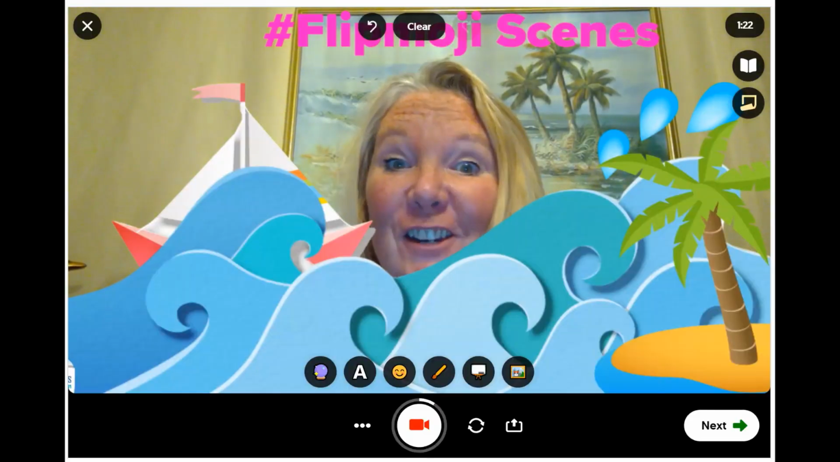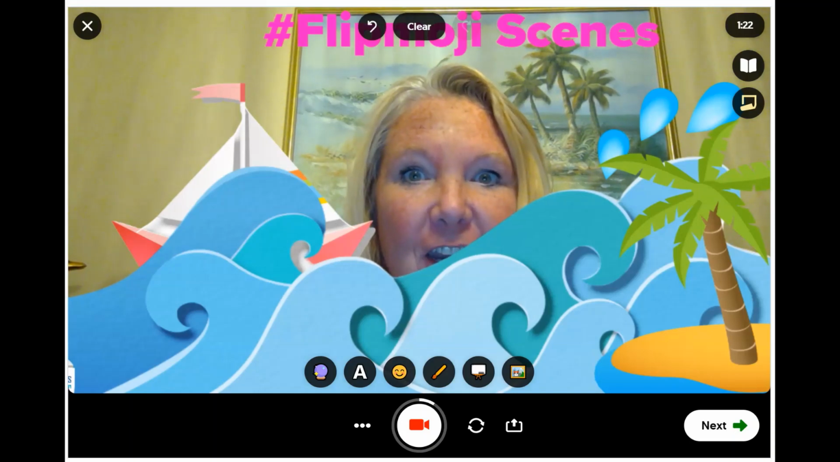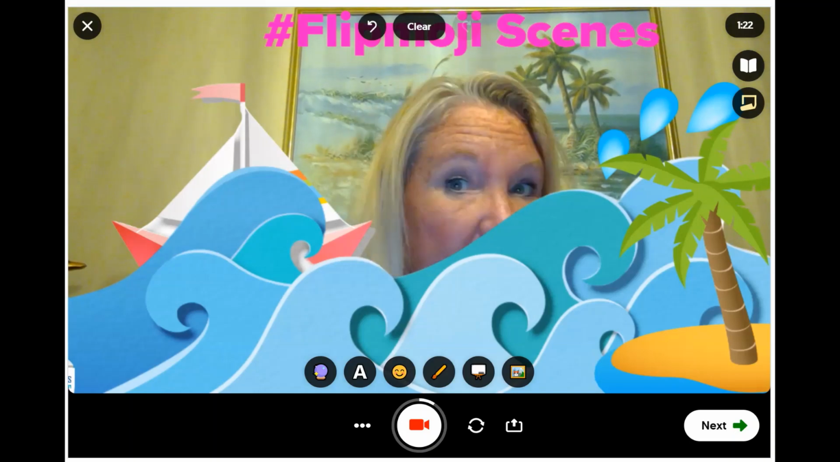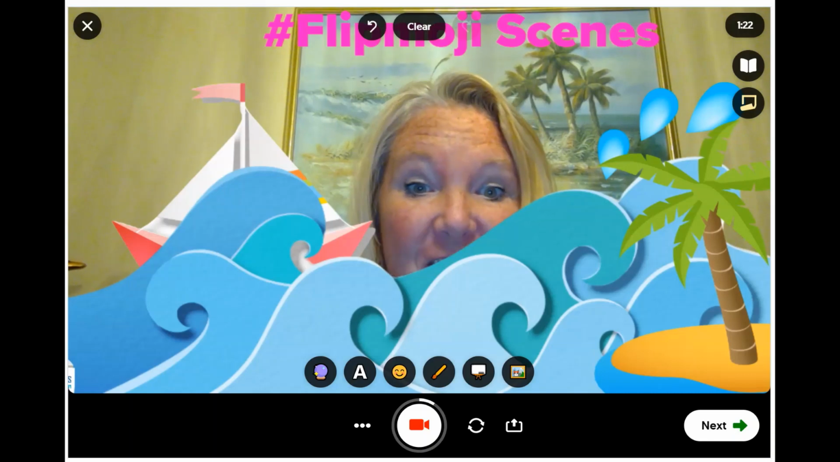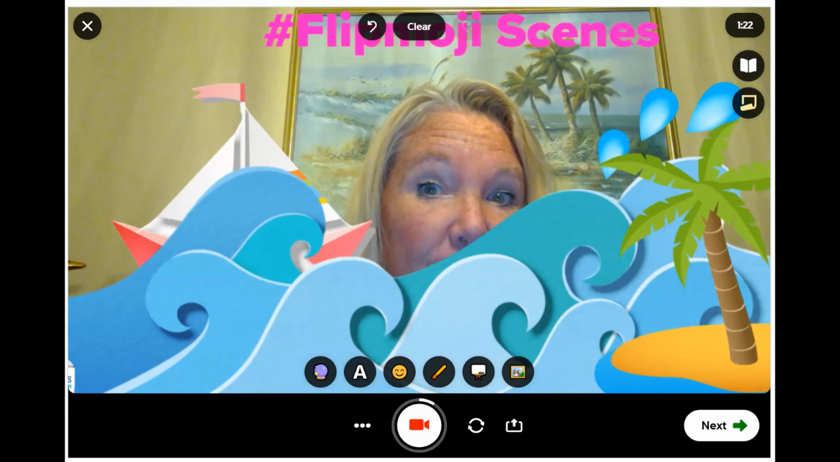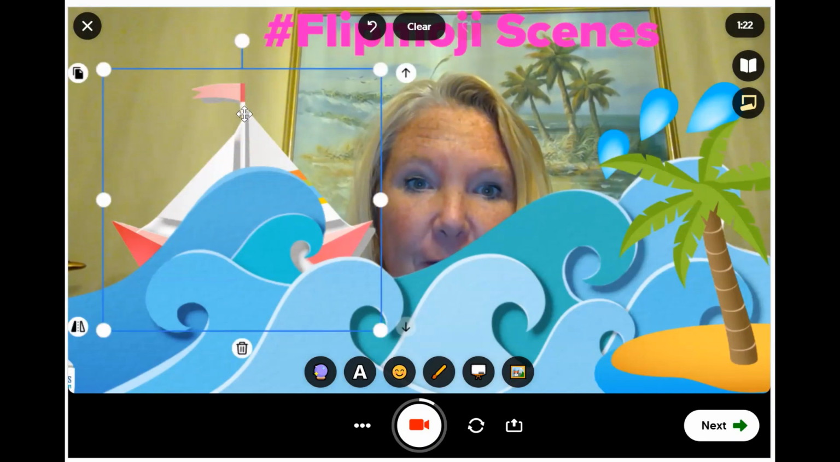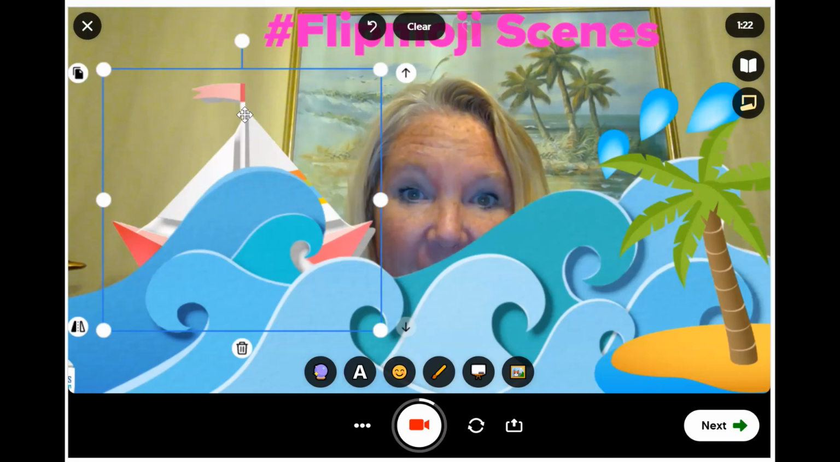Are you interested in making a Flipmoji scene in which you are the character in a Flipgrid scene that you create with stickers and pictures and texts and emojis? Easy cheesy. I'm looking at my scene that I've created and I see a few things that I think I could do better. For instance, my boat back here. It's back here, and I was thinking I could use it in the front.